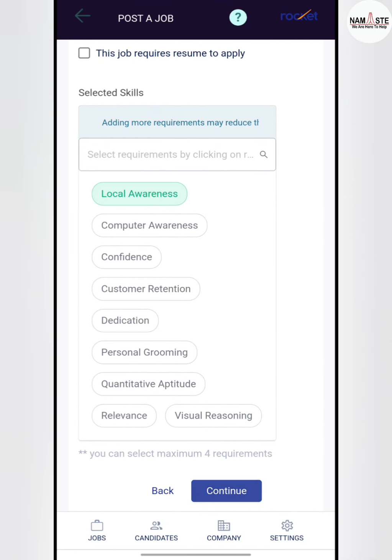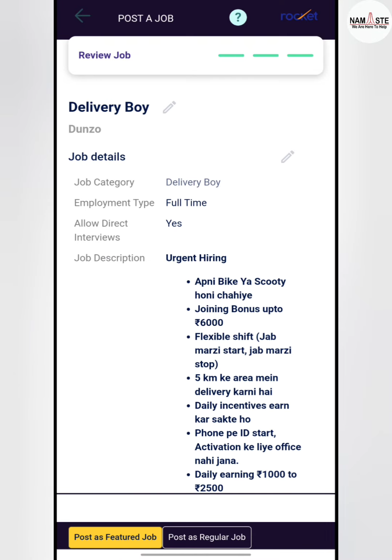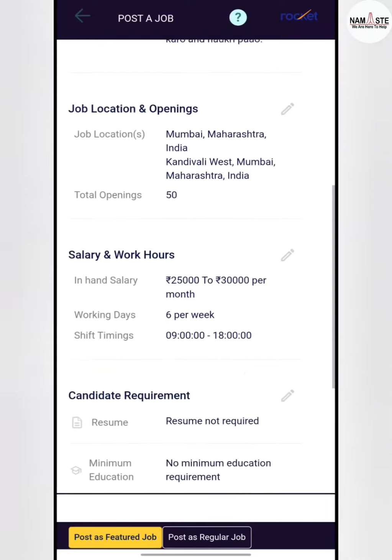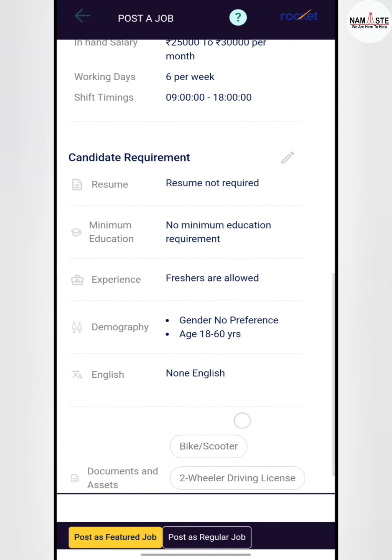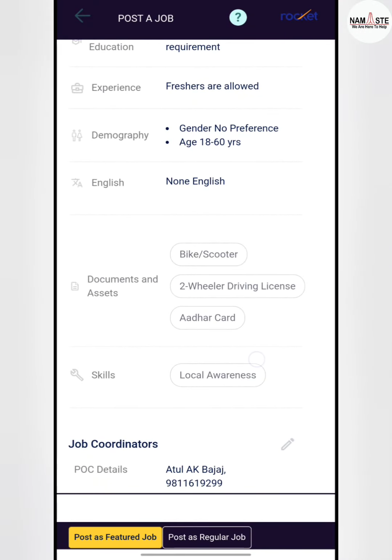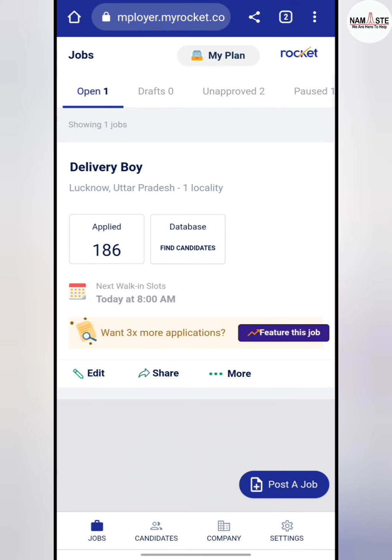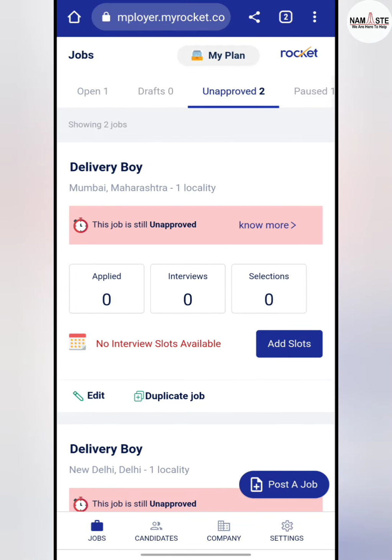This is absolutely free. You don't have to pay anything for this, and you will get a lot of candidates. Getting candidates is the simplest thing to do, guys. I'm telling you again, this is the easiest thing to do. So add the slots in this also.